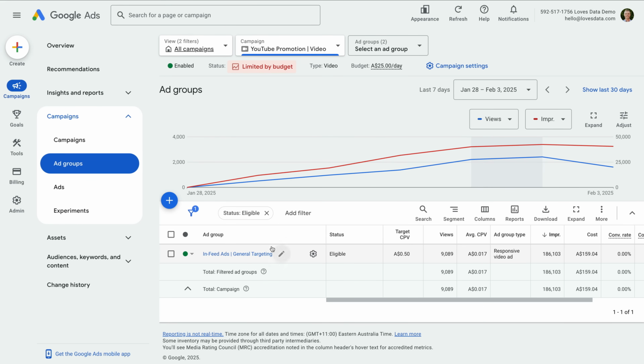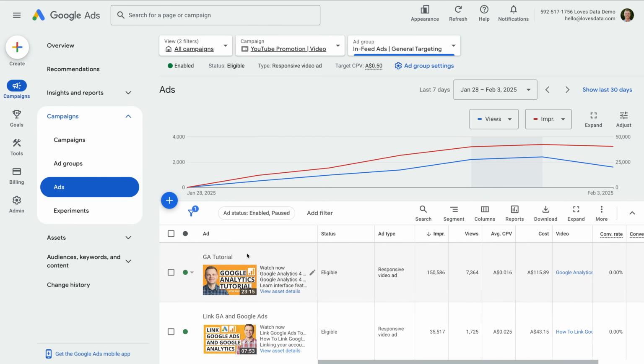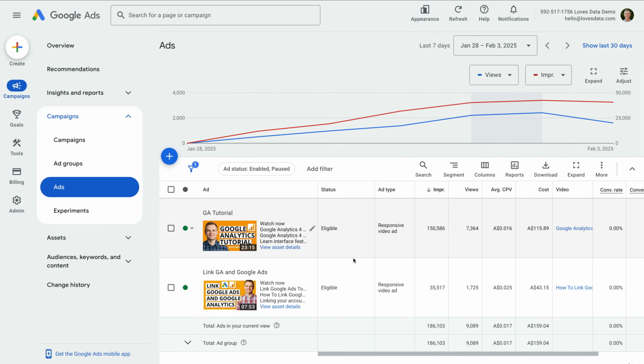Let's click the ad group. We can see there are two videos being promoted. Both cover Google Analytics, but they do cover different topics and are different lengths. We can see the longer tutorial has received more impressions and views. And the average cost per view is almost half of the average cost per view for the other video. So depending on your objectives and how much you want to spend per view, it's always a good idea to test different videos to see what works best for you.